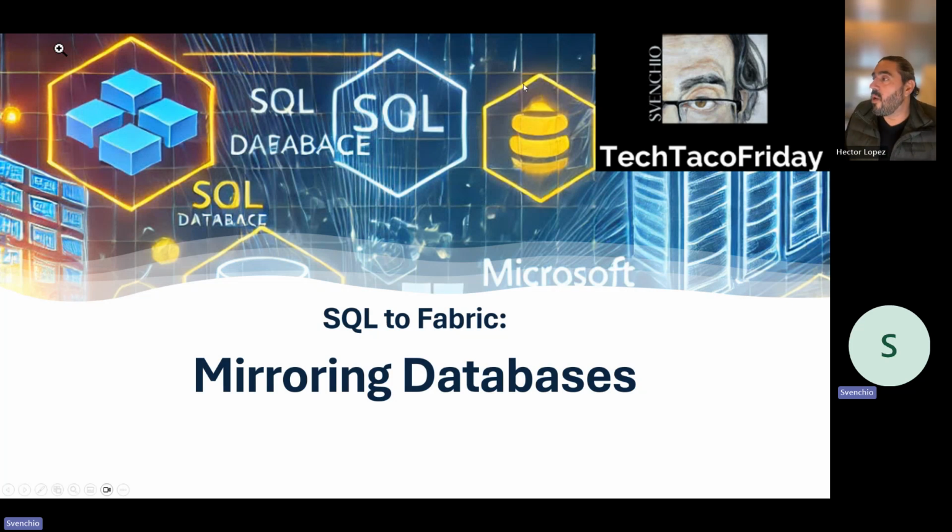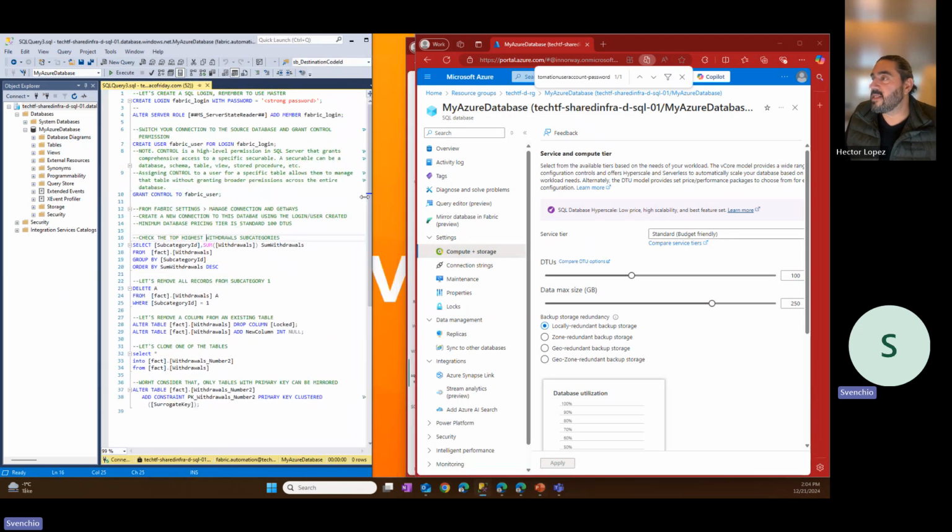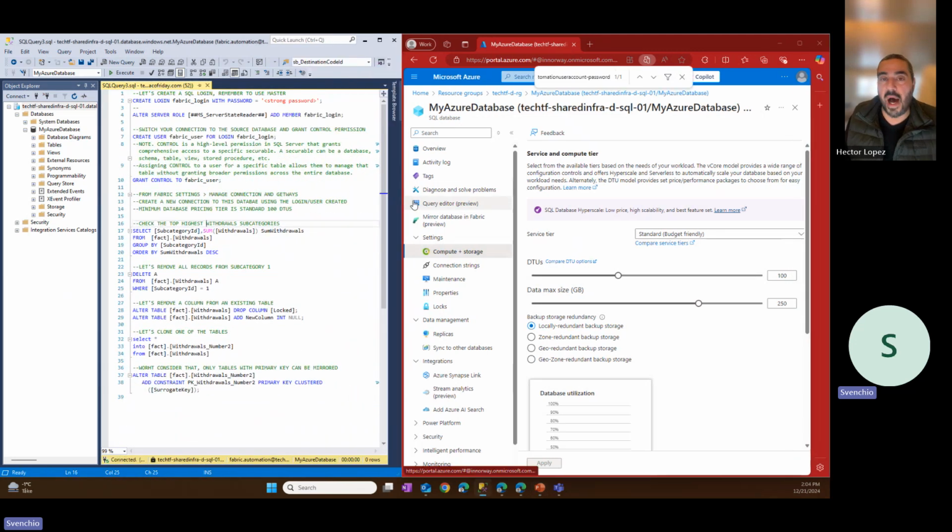All right. Now, what I need to do first is explain the scenario. I have, again, an Azure SQL database that I want the data to be ingested and used in Fabric. That's the use case that we are trying to solve.